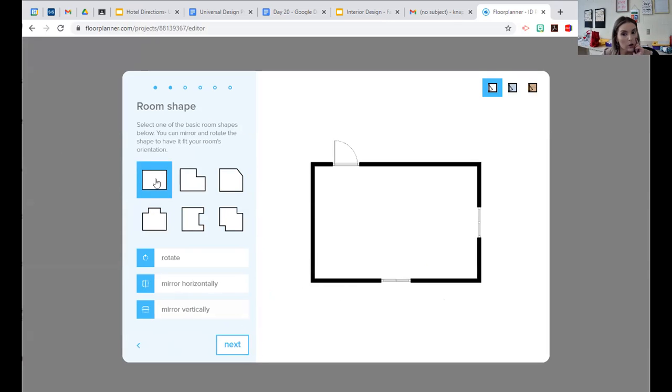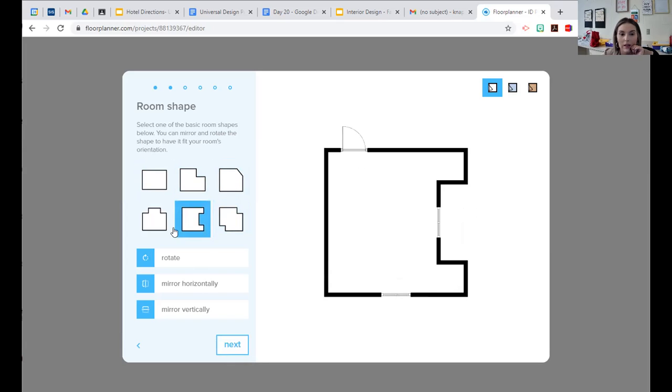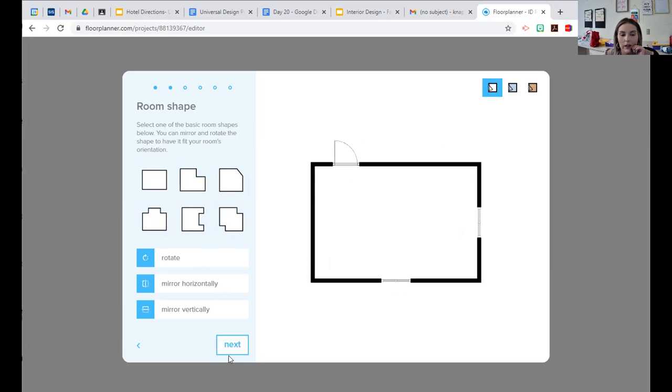So if I chose the hotel option for this specific project that we're going to be working on, I think that most hotel rooms, in my hotel room, I would like it to be just a rectangle shape. So I'm just going to click on that, but you can pick any of these shapes that you would like. It kind of moves the windows around. These are the windows. Here's the door. I'm going to pick a rectangle.